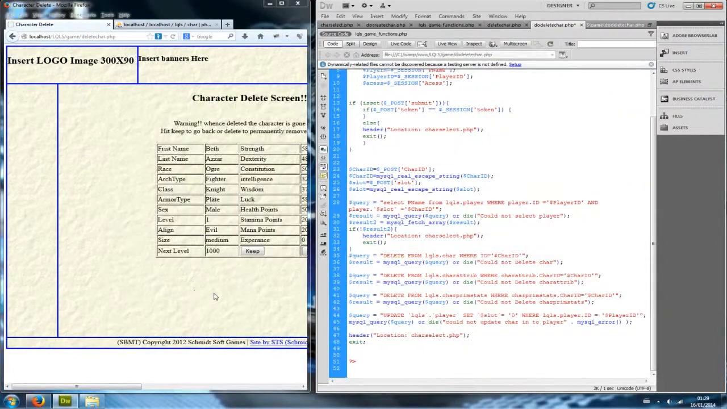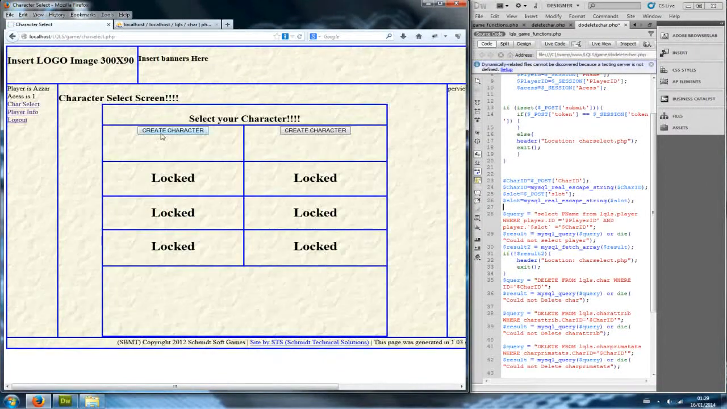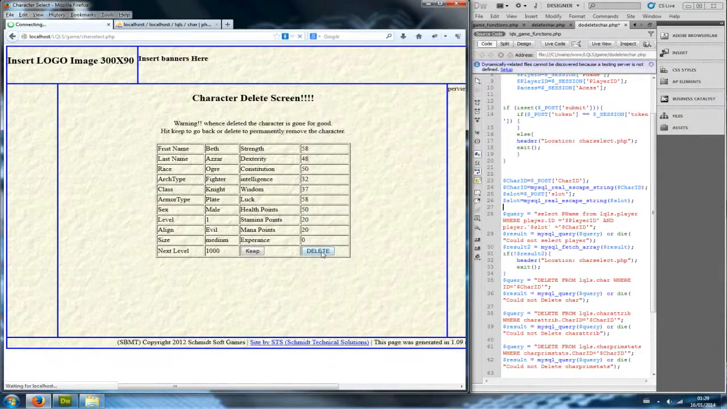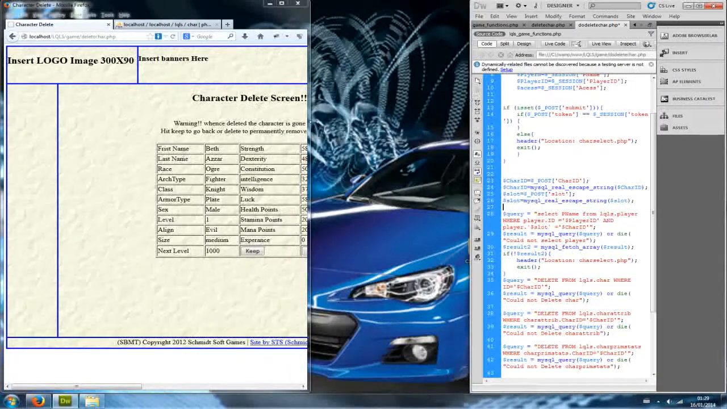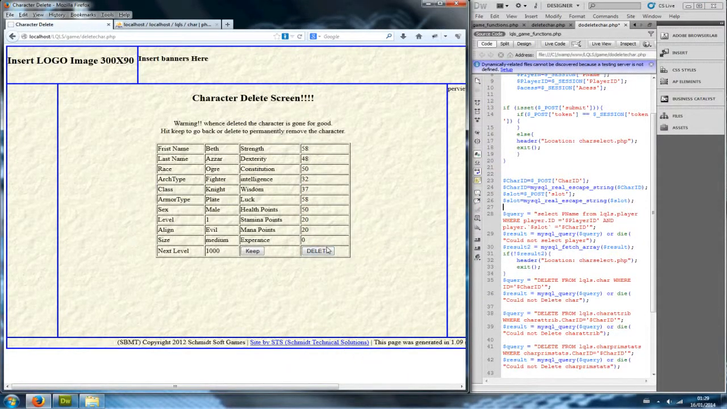Okay, so let's just take a quick look over here. And of course it's going to boot him back to the character select. Pretty straightforward. Let's take a look at what that will look like here. So hit delete, go delete.